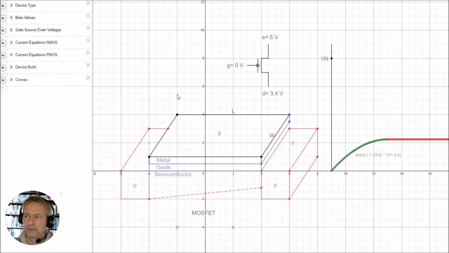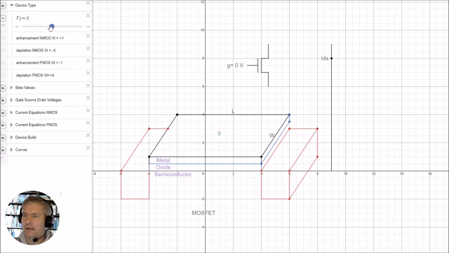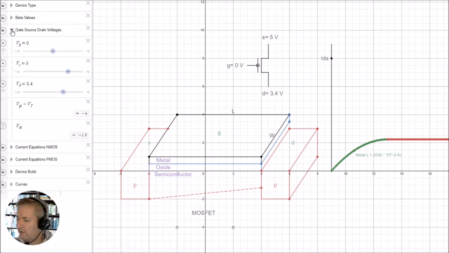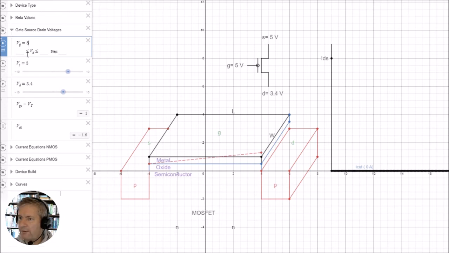So if you head to the resources section, again you'll find a link and you can open up the simulation file. So in this case here, we're interested in the PMOS enhancement. So it's going to be a threshold voltage of -1. So put that to -1. And we're interested in setting up the gate, source and drain voltages. So we're going to start off with the gate sitting at 5 volts. And we're going to have one side sitting at 5 volts. This actually will be the source. And we're going to have the drain sitting at 0 volts.